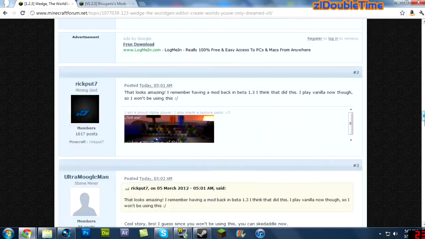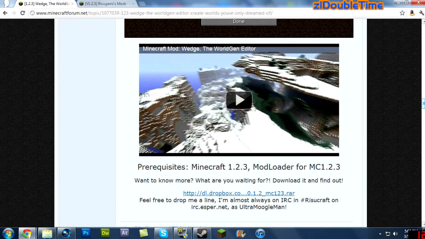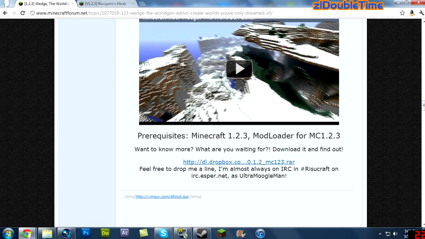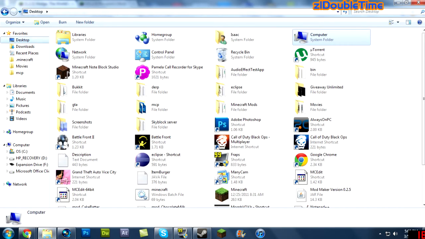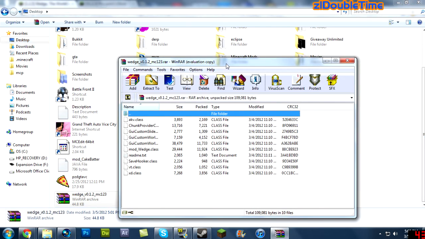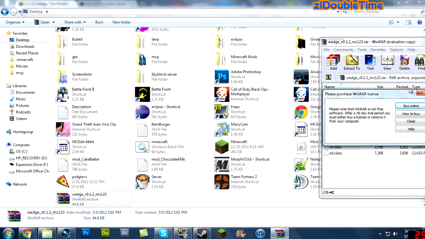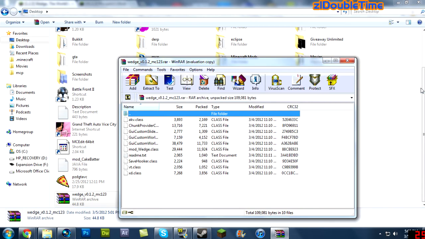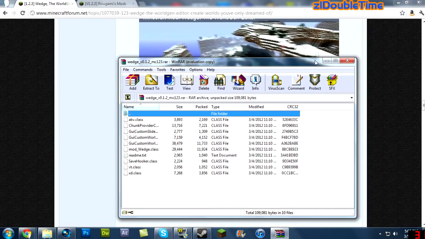Download the editor. Scroll all the way down until you see the download link. Click it, and I already have it. I believe it's on my desktop. And here it is. Alright, open it, but you're not going to be using it quite yet. Open it with your archiver.